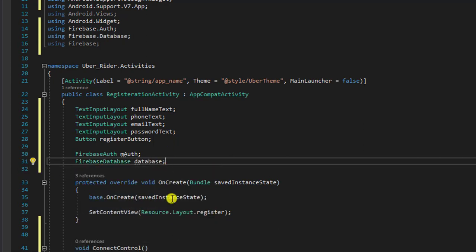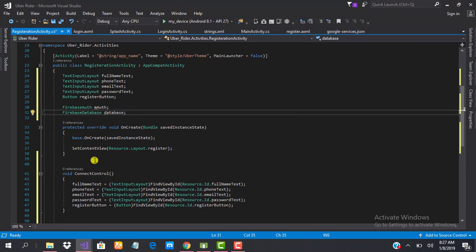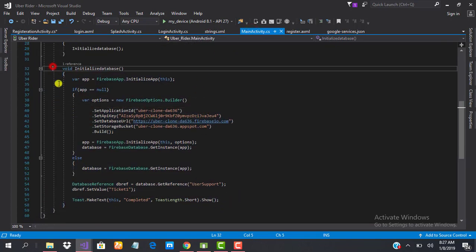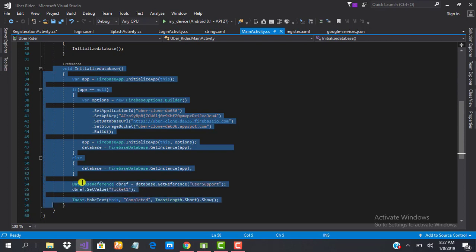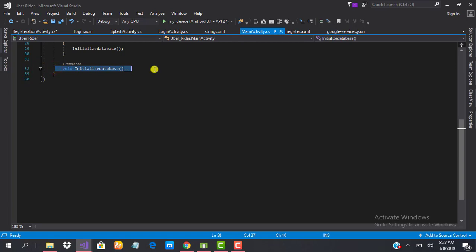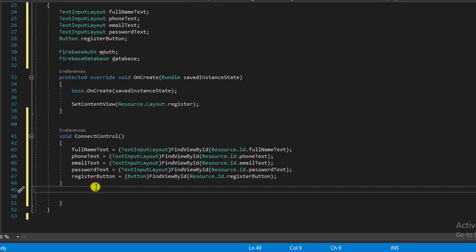The next thing we need to do is to initialize Firebase. If you remember, we've done this in former classes. To speed things up, I will just copy the code that we use to initialize Firebase in our main activity. Here is the code. I'll just copy the initialize database method, and of course we'll make some edits to it. We come back here and paste it.